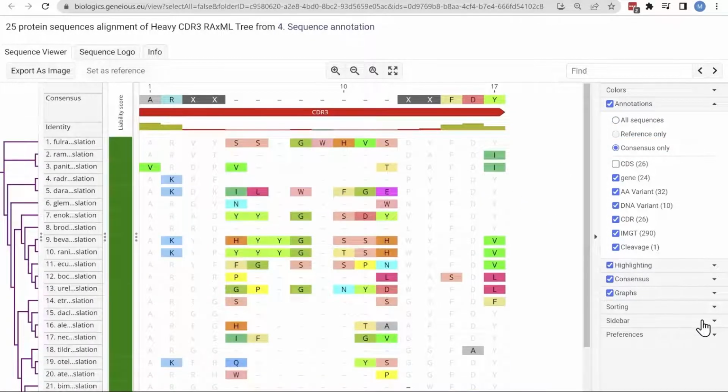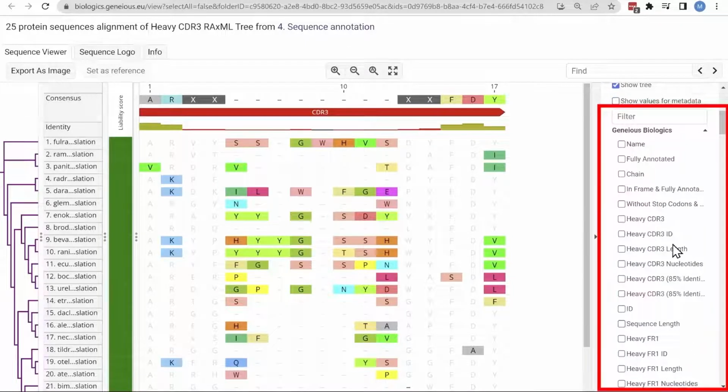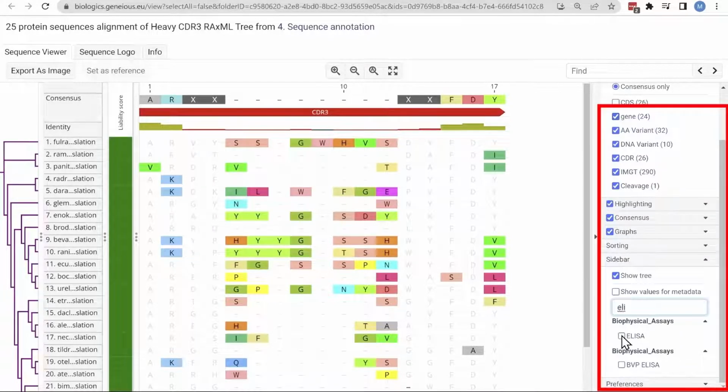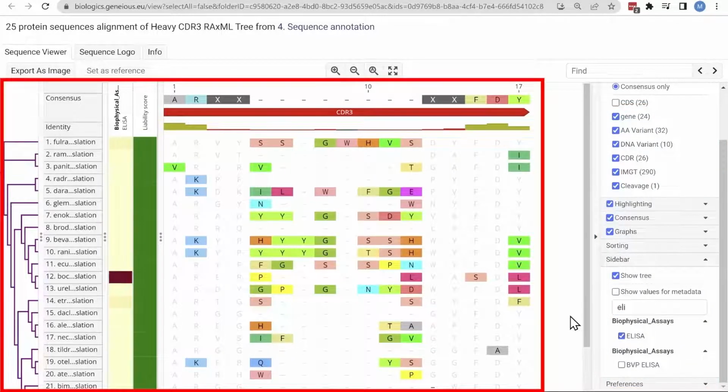You can also choose to visualize bioassay data if your annotated sequences had bioassay data associated with them before alignment. For more information, see the Adding Metadata video in this short tutorial series.